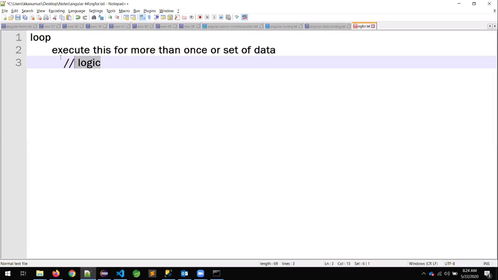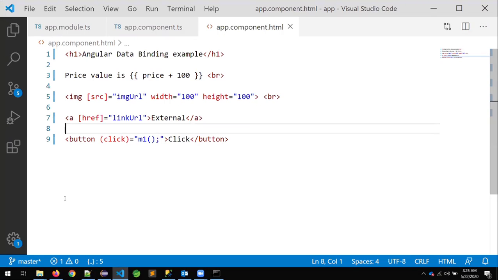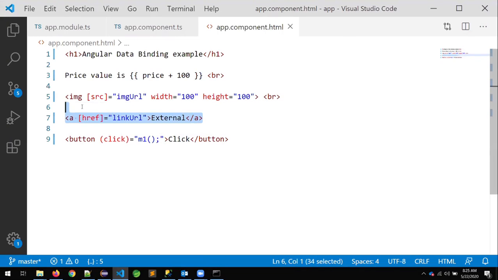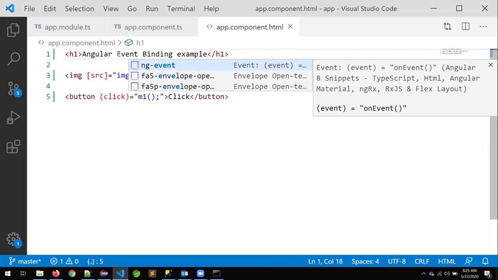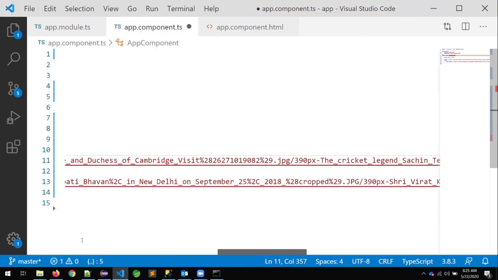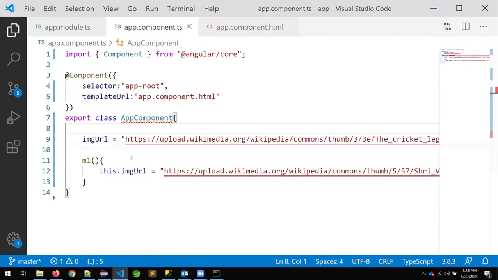Now I am asking, if you want to access a value for display purpose or whatever the reason, how you are going to do? You will use what kind of data binding? One way data binding I can use or not? I can use a one way data binding. So let me show you this example. Let me copy paste this example so that you can practice.